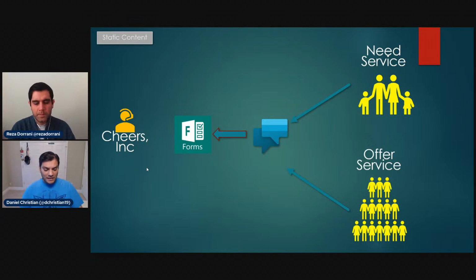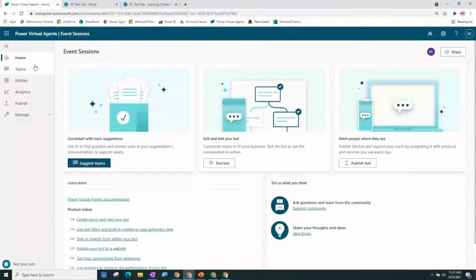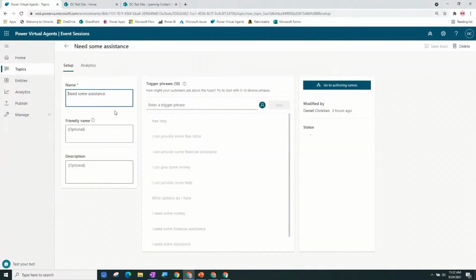So let's actually take a look at this great example that we have, right? This is an example of a static bot. So we're going to switch gears now and go into that bot system that we saw. Here I have a topic, and it's called need some assistance. In need some assistance, I've got all of these 10 phrases that I already went ahead and added. It could be somebody coming in and saying, hey, free help, or I can provide some labor, I can provide some financial assistance, I can provide some money. And basically those are the different types of bot systems that we've got over here.